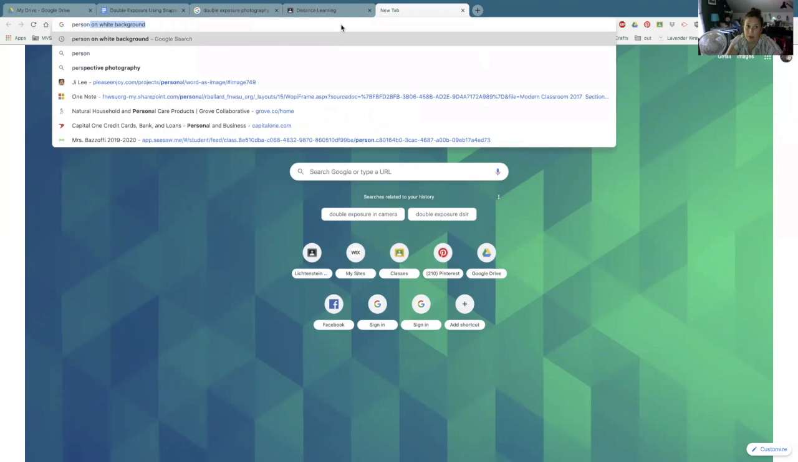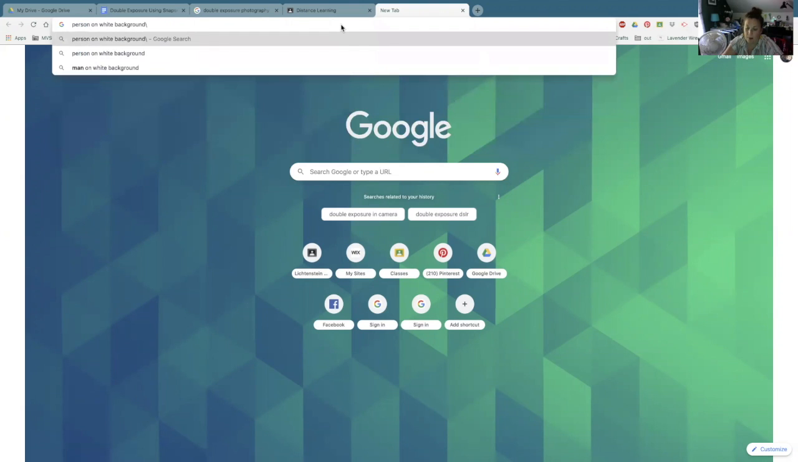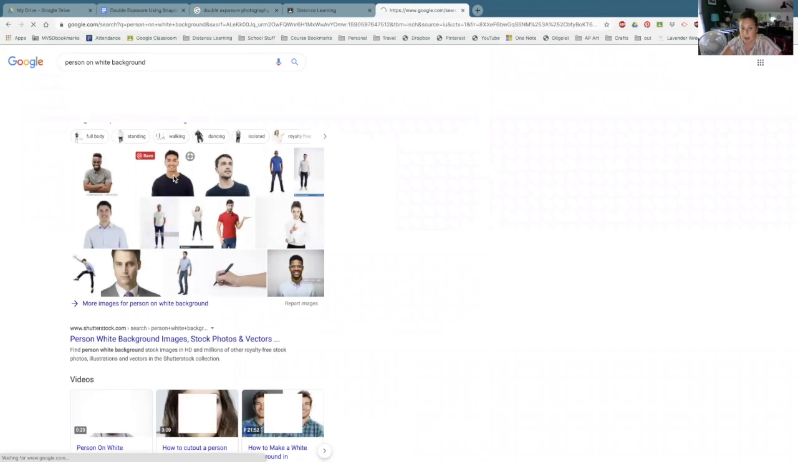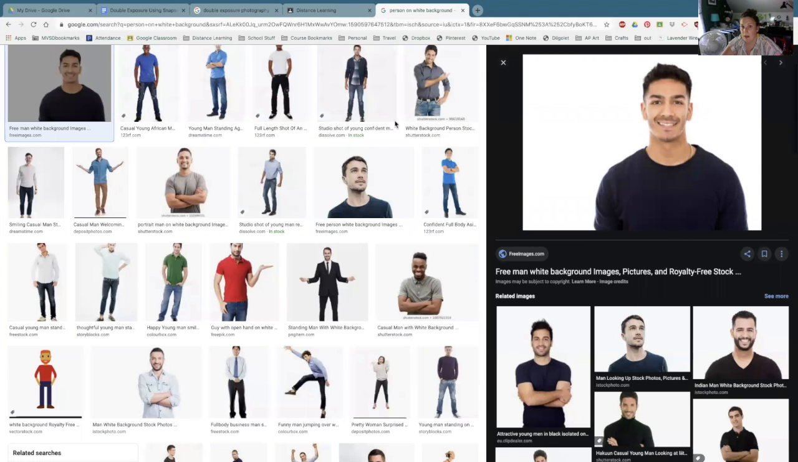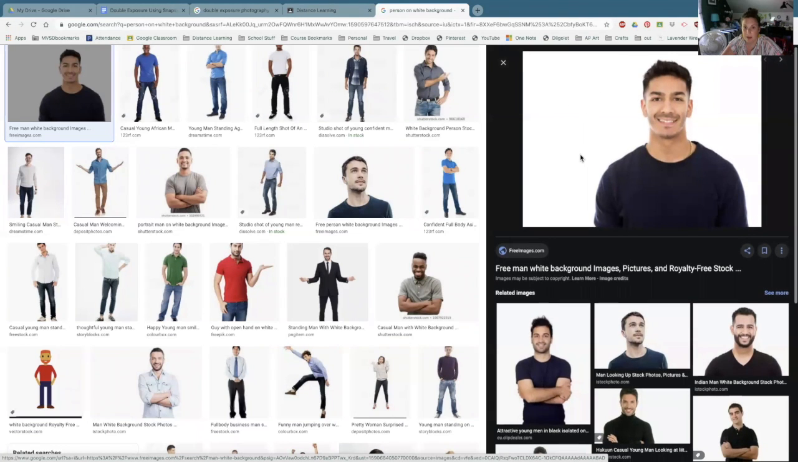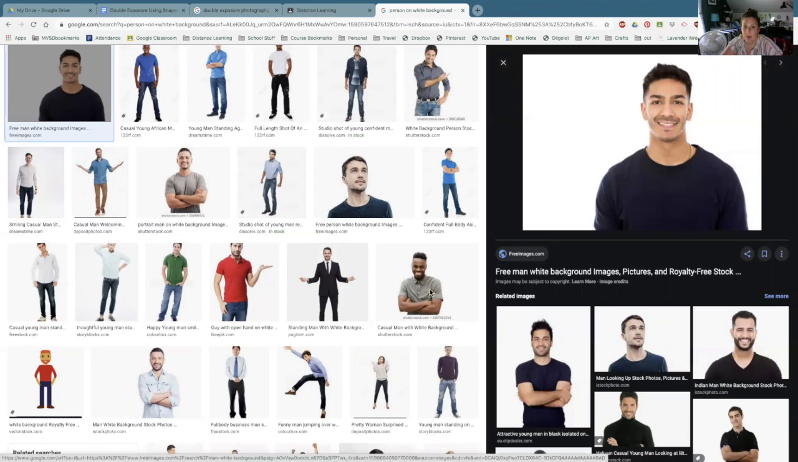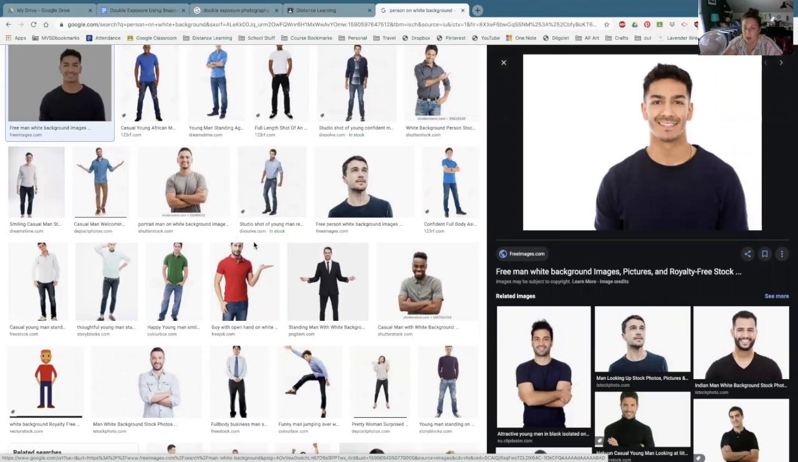So I'm literally just going to Google person on white background. The kind of image that you're going to start with is an image like this, where you have a person on a white background. You don't want to have any stuff behind them. They can be full body, they can be just the bust, they can be from the side, they can be from the back, however you want it to be, but it needs to be a person.